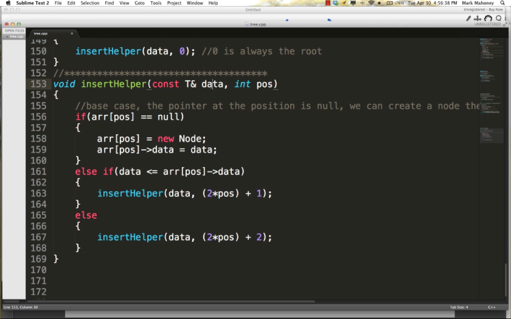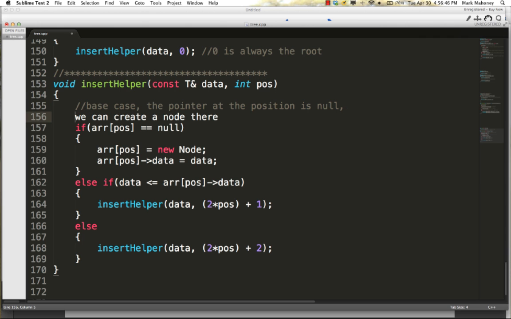Now our insert helper is taking a piece of data and a position in the array. The base case is when we encounter a pointer inside the vector that's null. If we ever encounter one, then that's where we know we're going to put that node. So when we do our first insert, position is going to be 0, the root, and that pointer is going to be null. So we're going to store a new node at that position and store the data that gets passed into that node.